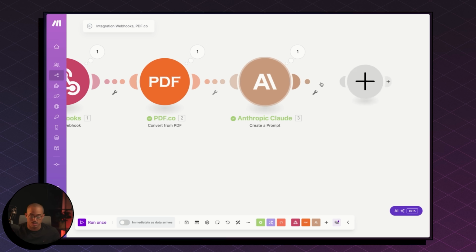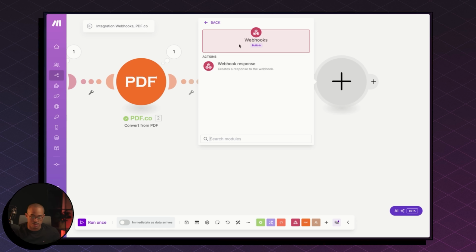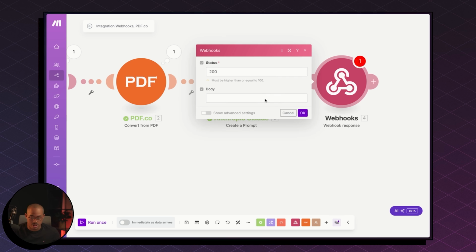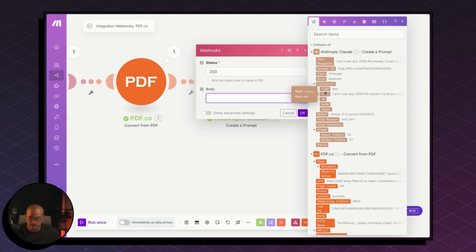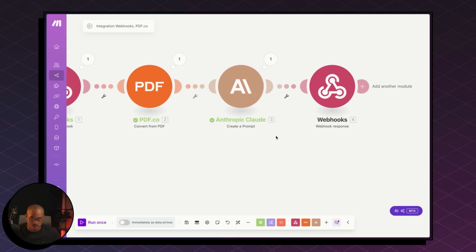The last thing we need to do after this is we need to do webhooks one more time and do webhook response. Inside of this body here, which is basically the way that bolt.new is going to be able to access the information that we get from Claude, we need to actually put in the content. So I'm going to put text here, which is going to be the output of our response. You could also do text response, which is fine as well. So I'm going to click OK.